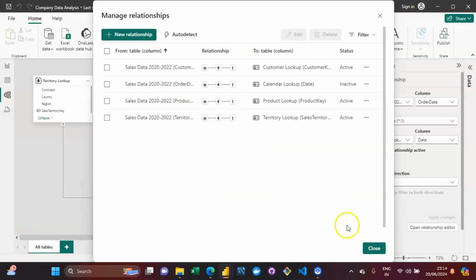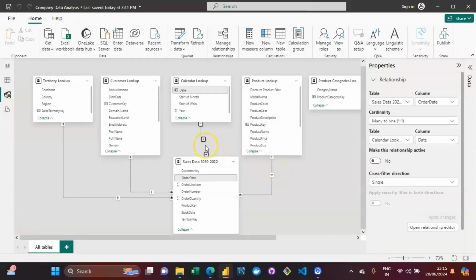Once Power BI is done with this, you'll see over here how the order date from the sales table is now associated with the calendar lookup date. But it's inactive. We will discuss what exactly active and inactive mean. So you can absolutely make it active.